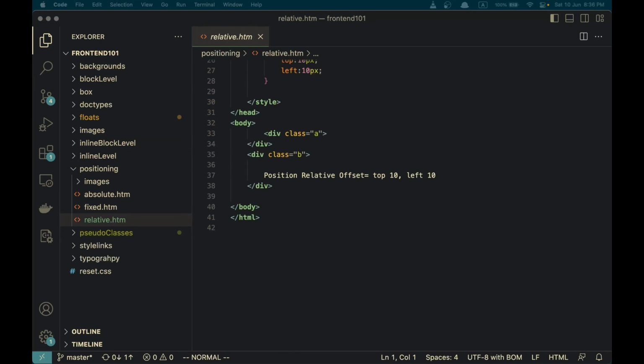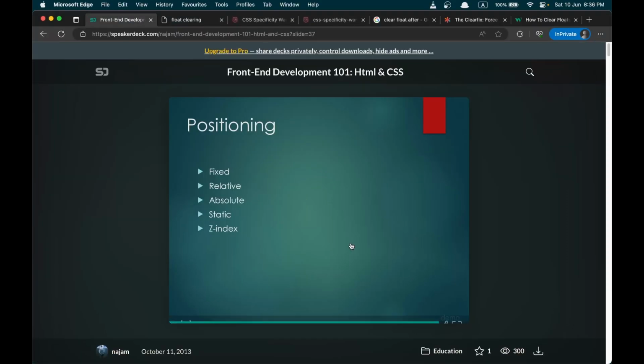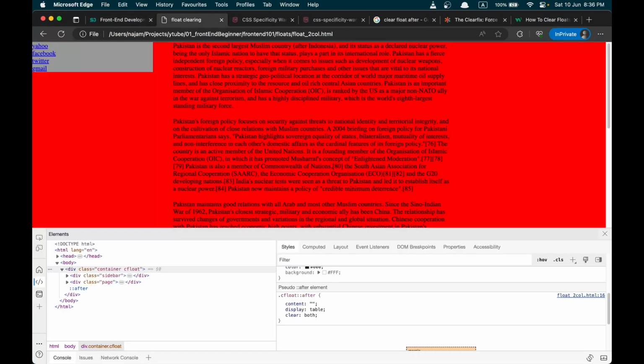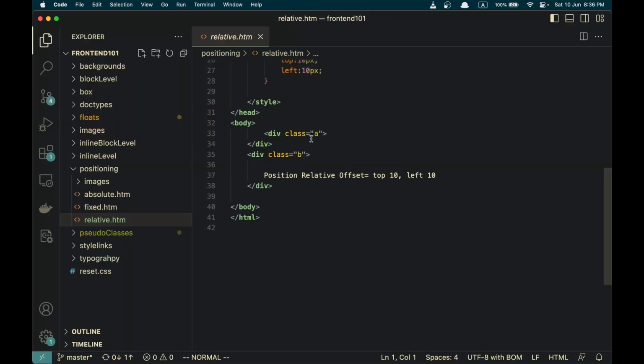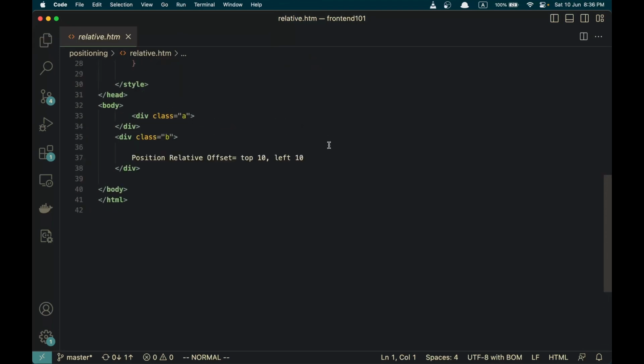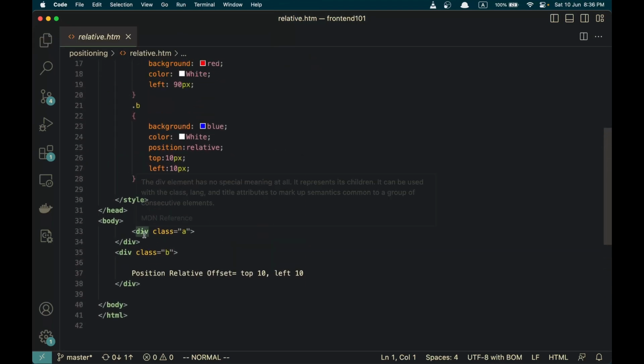So I can hit right top page here. So what I'm doing here, I have two classes here, two divs. One is div A and then second one is div B.